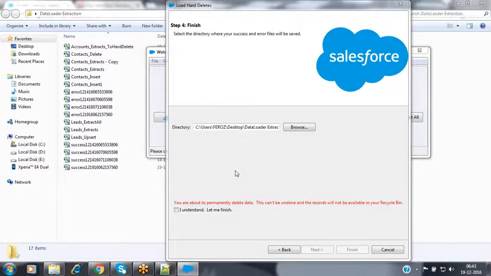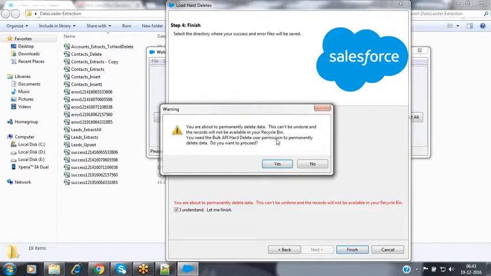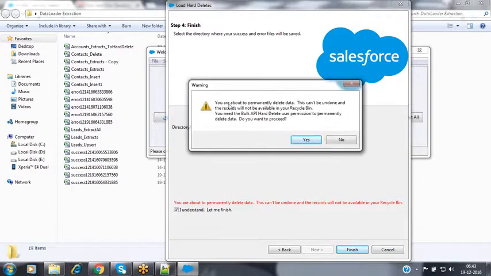For that, it is asking for confirmation: I understand, let me finish. So it is asking you to select that checkbox here. Now, if you give the confirmation, then only the finish button will get enabled for you. When you click on the finish button, it will give one more warning message to you. Click on finish. It is giving the information that you are about to permanently delete data. This cannot be undone and the records will not be available in your recycle bin.